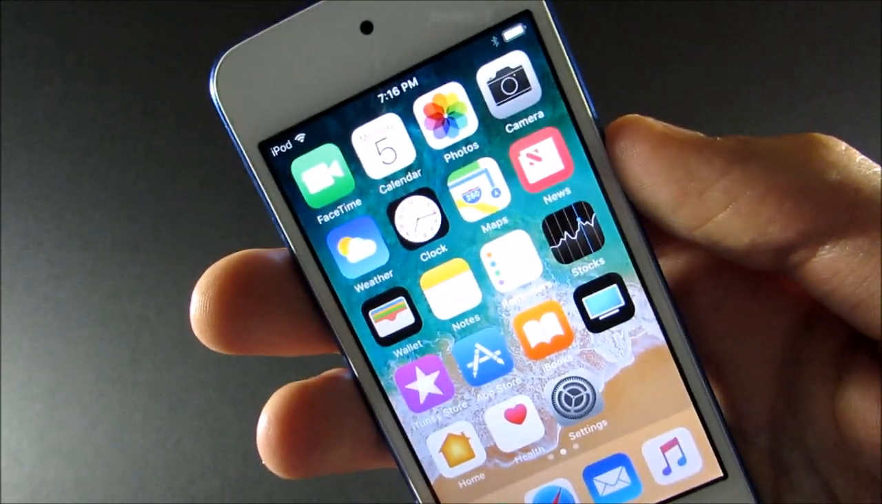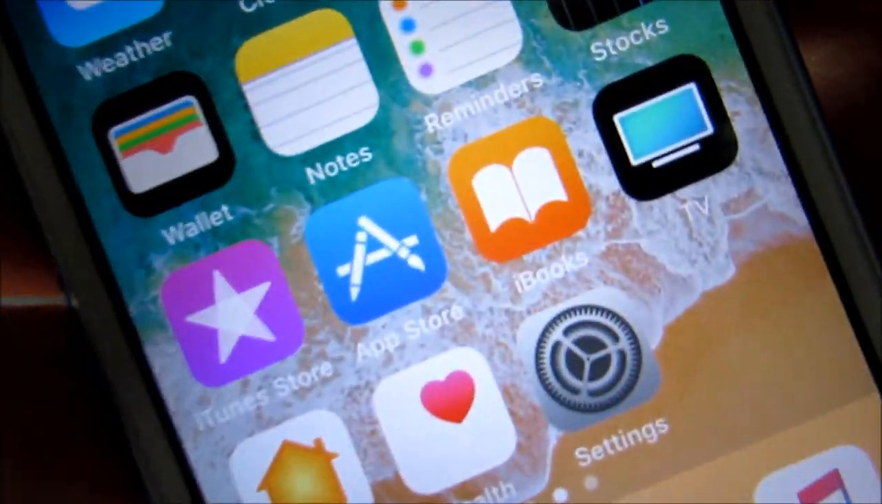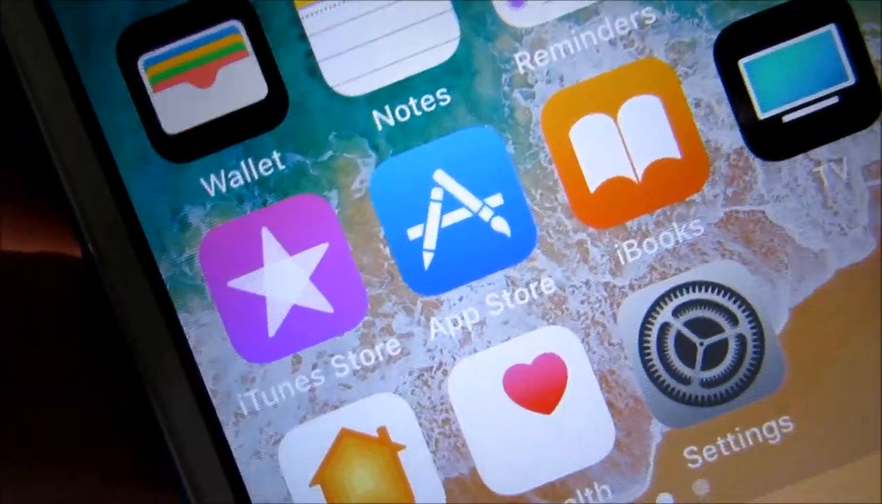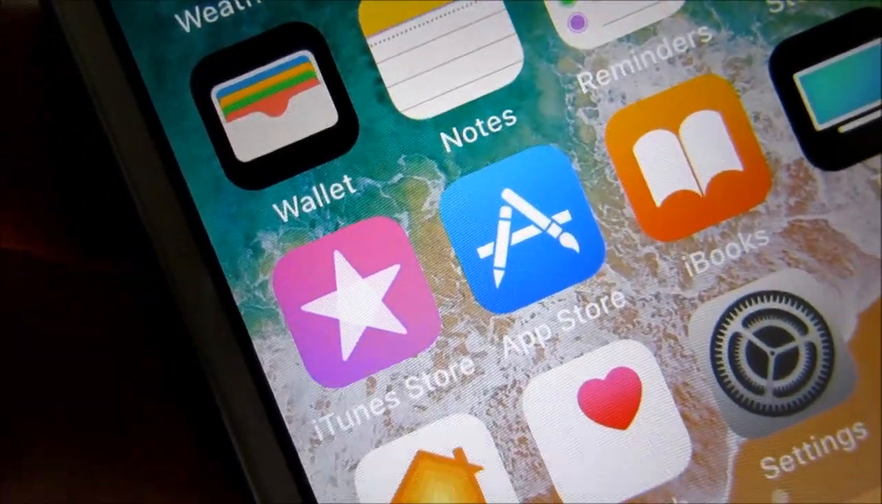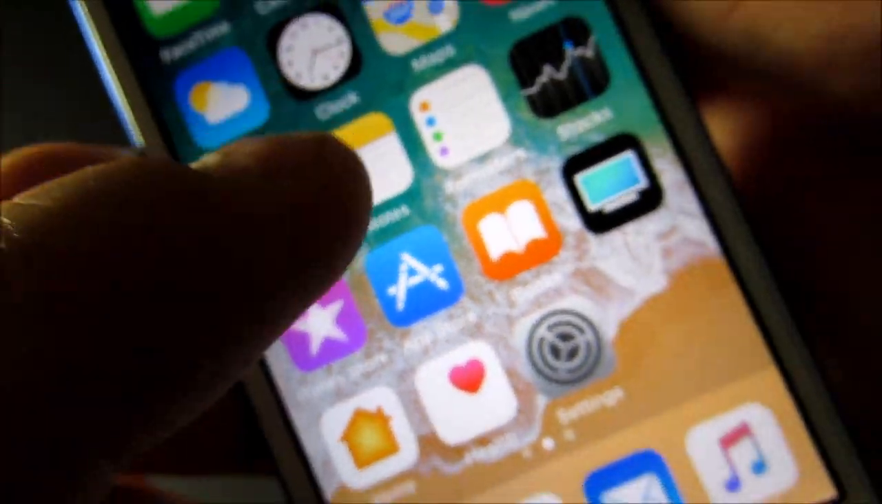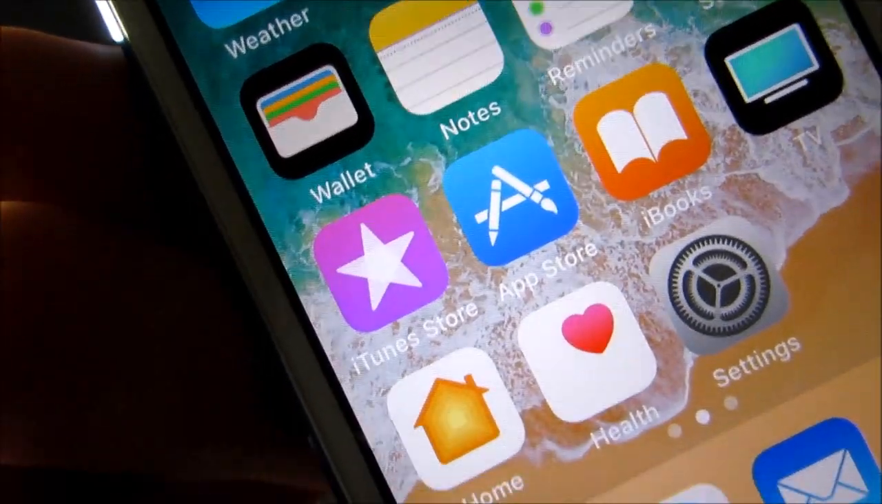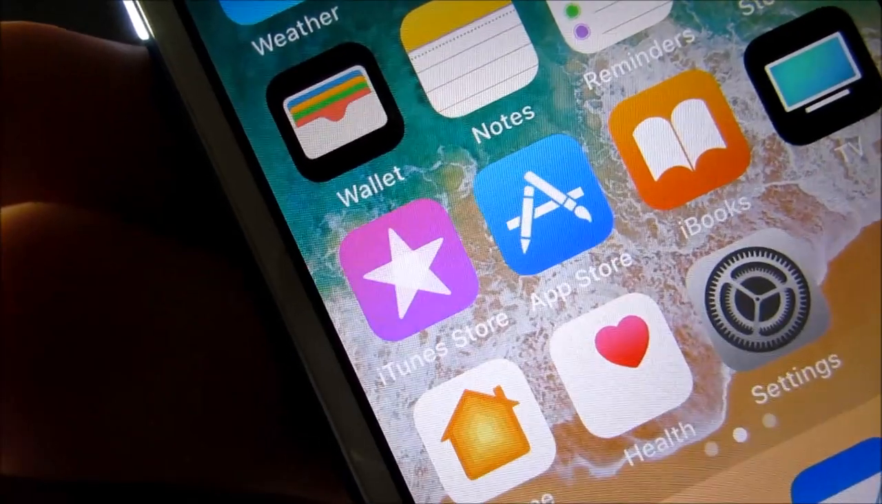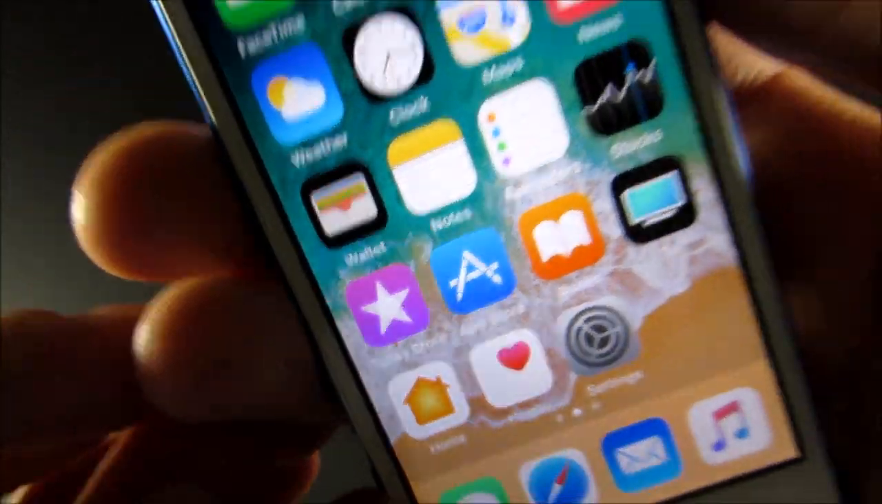This is the home screen of iOS 11. Right off the bat, you'll notice that they changed a couple of the app icons. You'll see that the iTunes Store and App Store icons are now different. They removed the circles from around the logos, and they also changed the iTunes Store logo from a music note to a star. So, pretty interesting changes.